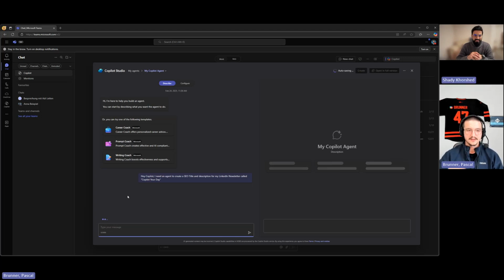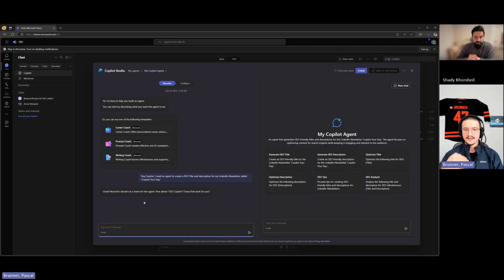And we see Copilot Studio Agent Builder use it, and it already makes the first actions. We see, for example, the description: an agent that generates SEO-friendly titles and descriptions. The agent focuses on optimizing content for search engines while keeping it engaging and relevant to the audience. So with just one single prompt, I have my first agent. Now let's decide how we would like to call the agent. Let's call it SEO agent.